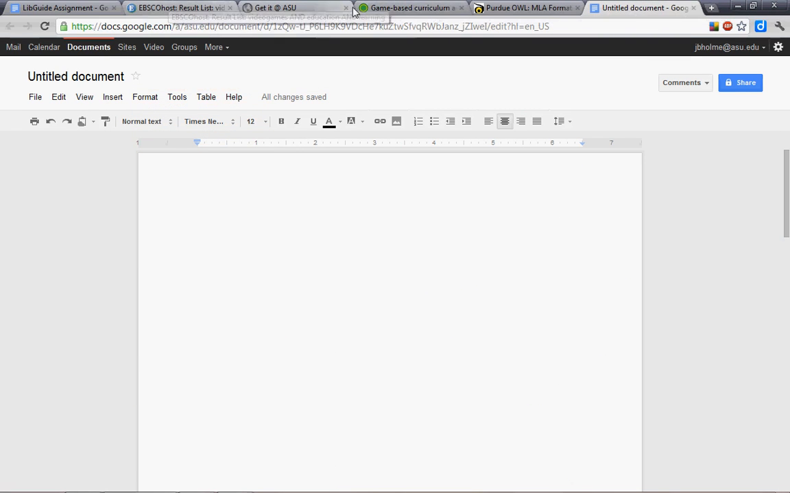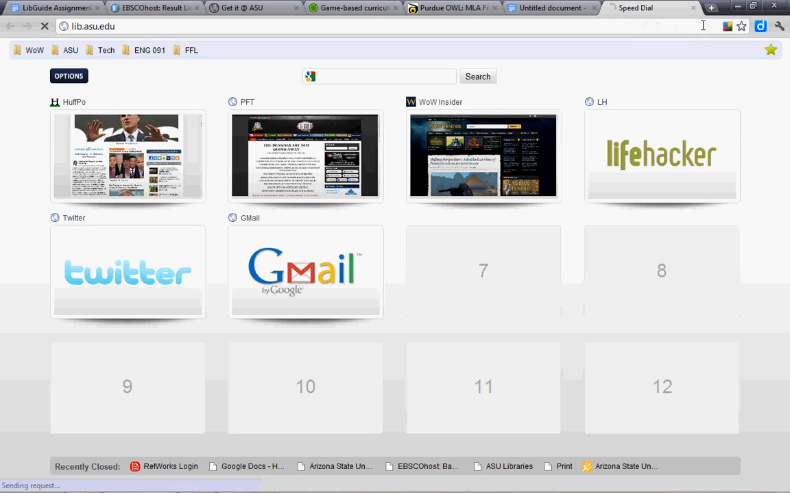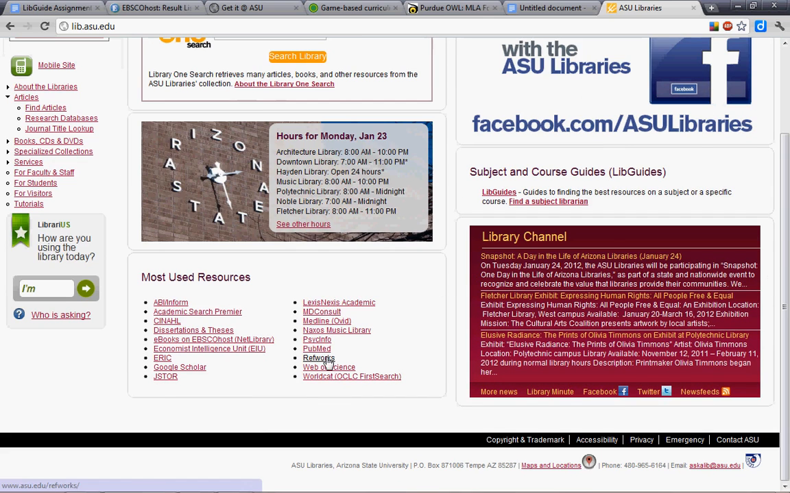Now we've also put a couple of different links on the LibGuide assignment document itself for some resources that'll help you use works cited and keep track of these things. There's a couple different ones. If you'd like to experiment more with these different tools, they're available. One that we recommend is called RefWorks, and if you go to live.asu.edu, it'll have a link over to RefWorks.